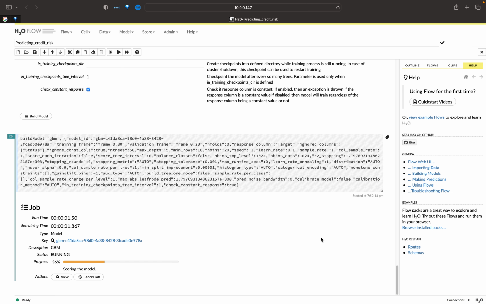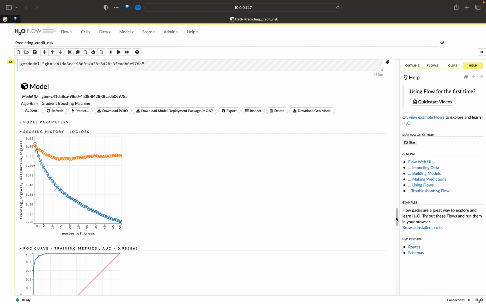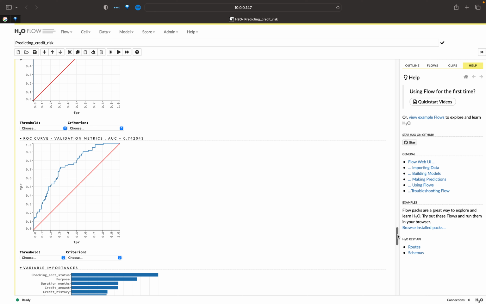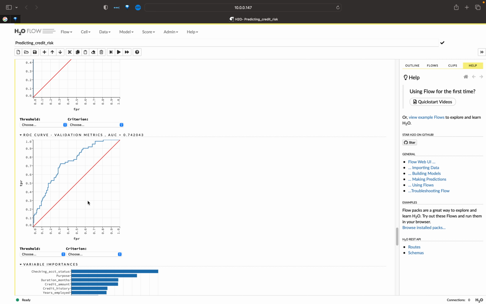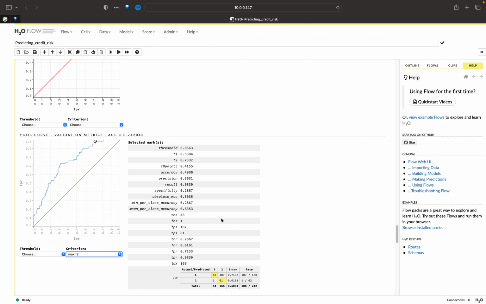Then we build the model. It's pretty fast, it's already done, and we can view the results. If we go to the validation metrics, we see that the best AUC is 0.7420, and we want to make sure that we get the maximum F2 because that is our metric of consideration for this dataset, and it is 0.7332, which is a fairly good value.